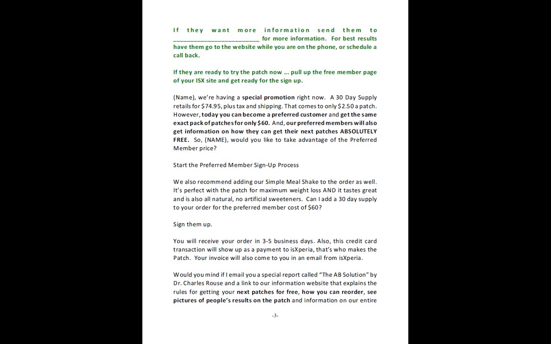Not bad. However, because I have the ability to refer you into the company as a preferred customer, I can get you signed up as a referred customer absolutely free. It doesn't cost you anything to get the same exact pack of patches for only $60. You're saving almost $15. And as preferred members, you'll also get information on how you can get your patches absolutely free. And I can give you more information on that later. So, John, let me ask you, would you like to take advantage of the preferred member price?